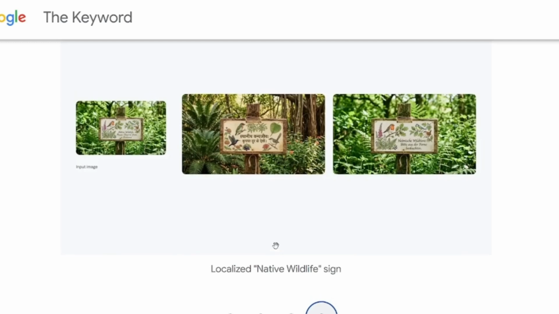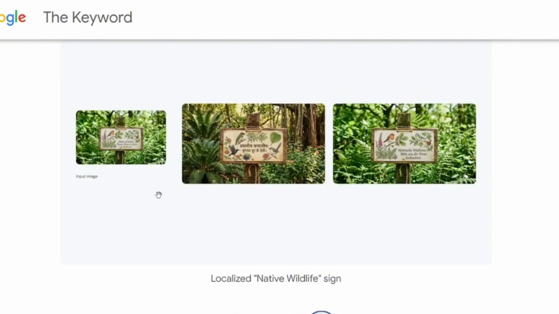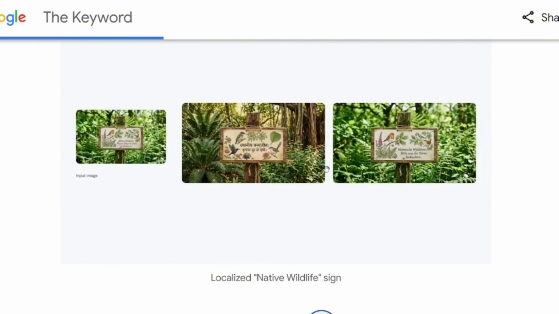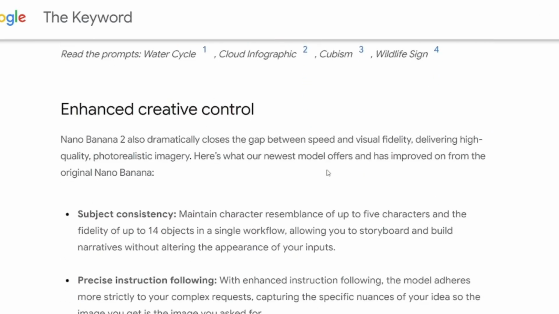Not only that, they did this input image and they got these two images out. Localized native wildlife signs. So basically they changed this one image into other images. As you see, this one looks like some other language that of course I can't read because I don't speak that language, but the fact that they're able to change the text in the images to other languages, understanding what the image was first and then being able to translate that image, that's the power of Gemini 3.1 Flash in the backend.